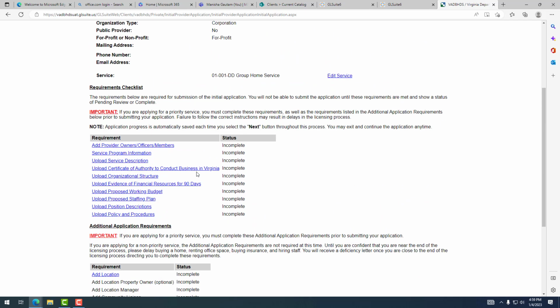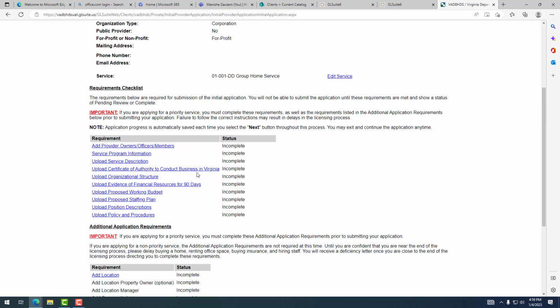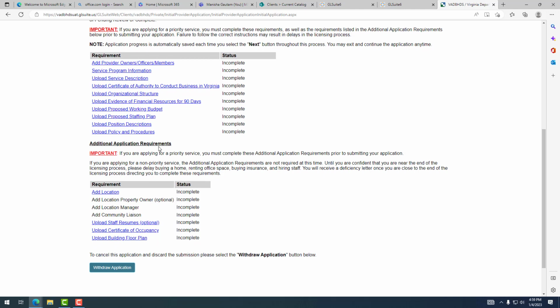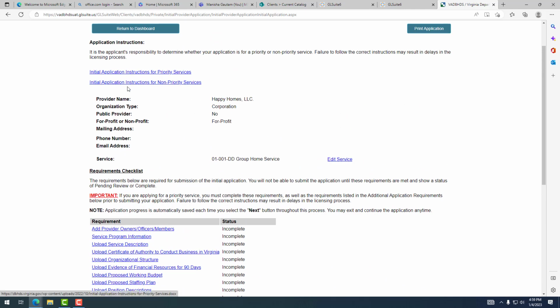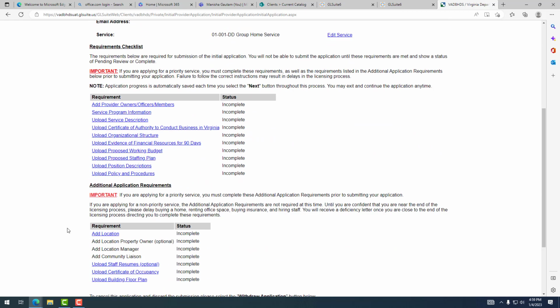If you are applying for a priority service, you must complete these requirements as well as the requirements listed in the additional application requirements prior to submitting your application. Failure to follow the correct instructions may result in delays in the licensing process. There are links provided at the top of the page for application instructions for priority and non-priority services.